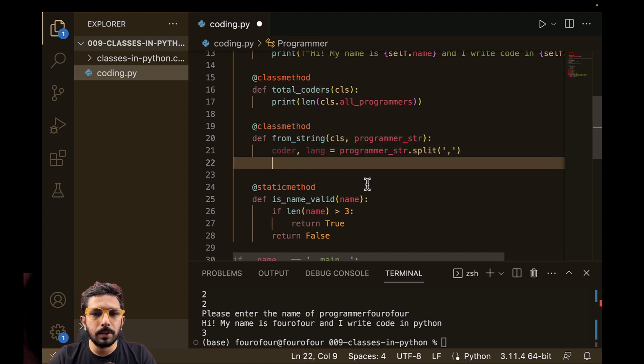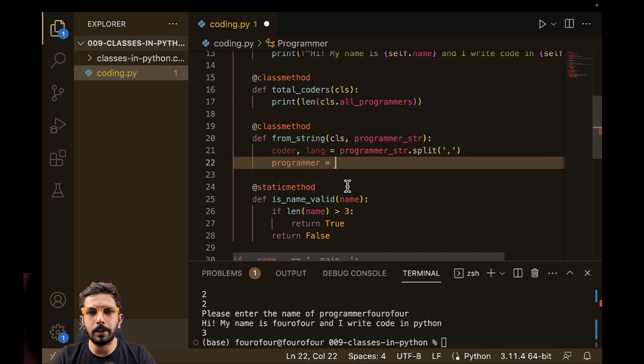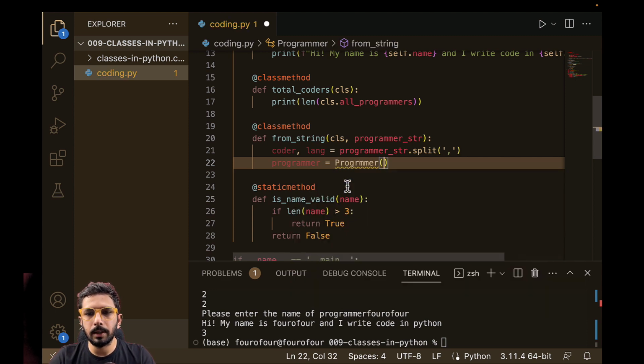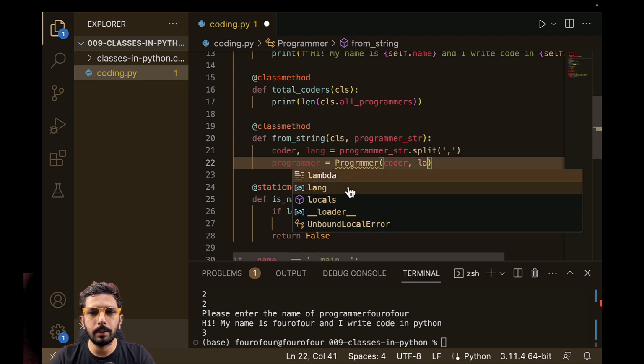Now that I have this, I can initialize my programmer. So what I can say is that programmer equals programmer, and then I can pass coder and I can pass language.